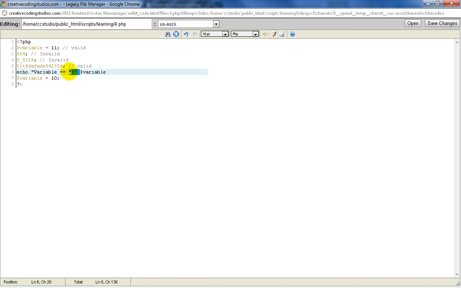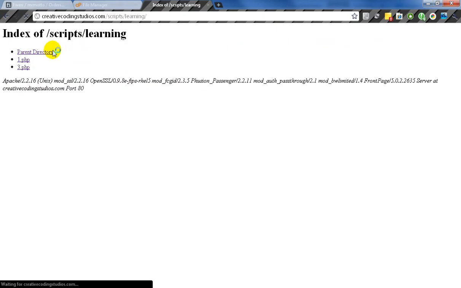We have these two variables, x and y, and adding is very simple. It's just our first variable plus our second variable. We can see that this outputs 10 because 5 plus 5 is 10. We could also subtract, which is 0, because 5 minus 5 is 0.